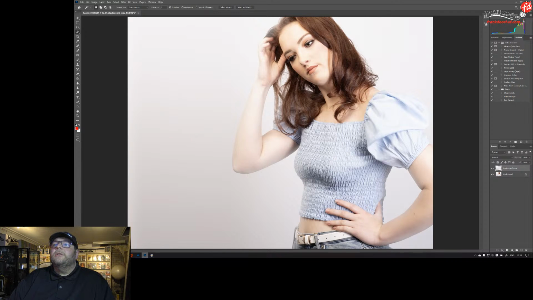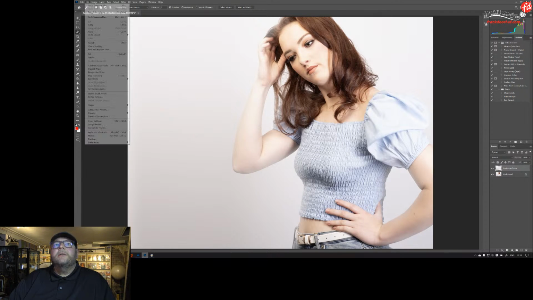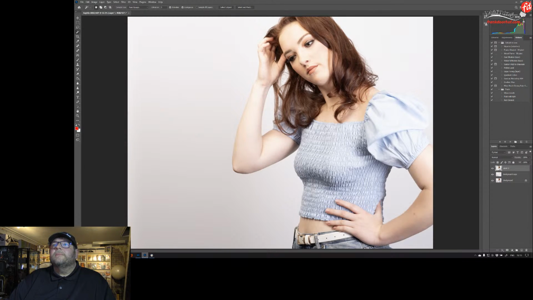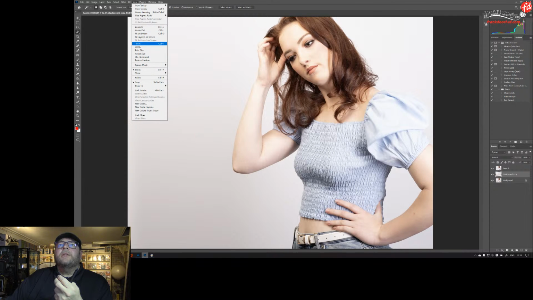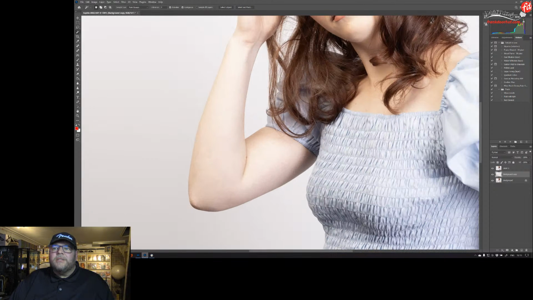Yeah, that's awesome. Okay. Filter, blur, Gaussian, and just blur the heck out of it. There you go. Okay, and now it looks terrible because there's a glow around your model. Some people like it and they keep it that way. I don't. Paste special into place, and there you go. So now we have a perfectly nice smooth backdrop and our model in there.